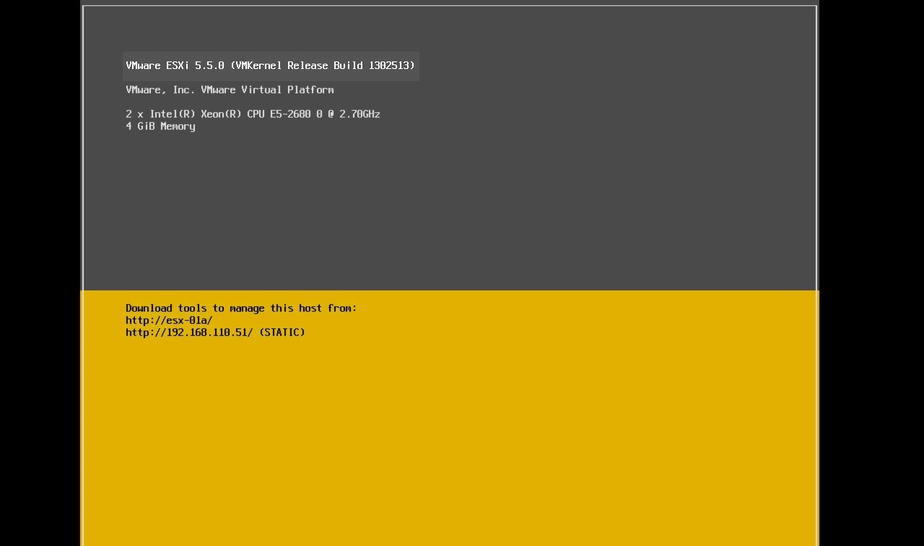The reboot is complete, and we can see that the host is now running ESXi version 5.5. This concludes the demonstration on how to upgrade a vSphere host using the ESXCLI command from within the ESXi shell.